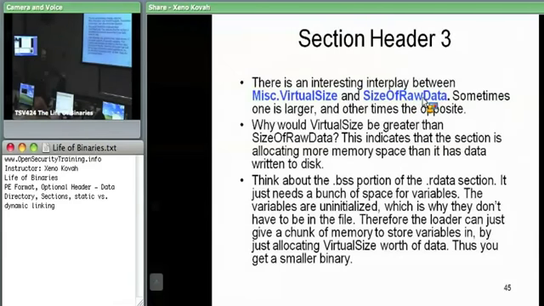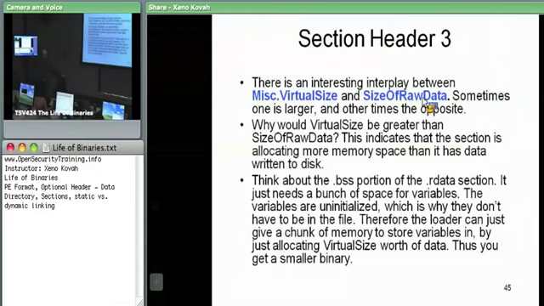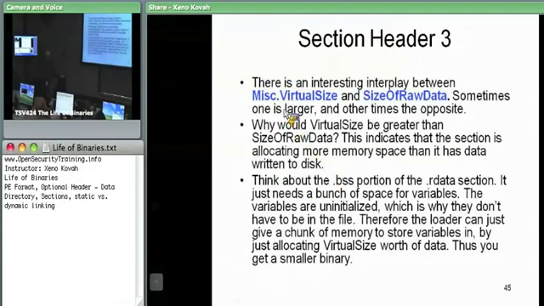So the OS loader goes to disk, starts at the pointer to raw data, reads size of raw data worth of data off of disk, puts it into memory starting at the virtual address, and then the total size in virtual memory is virtual size. So the problem here is we can have two cases: one is virtual size is greater than size of raw data, and the other is size of raw data is greater than virtual size. This gets a little confusing here, but yes?